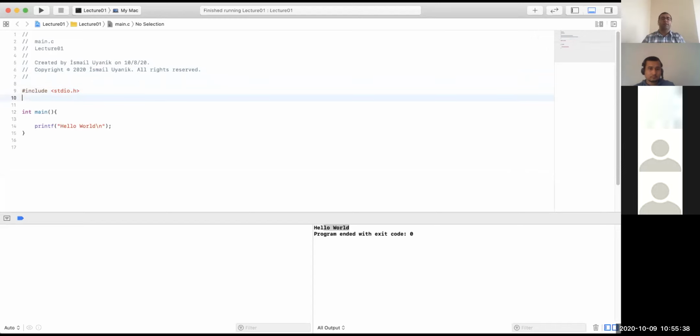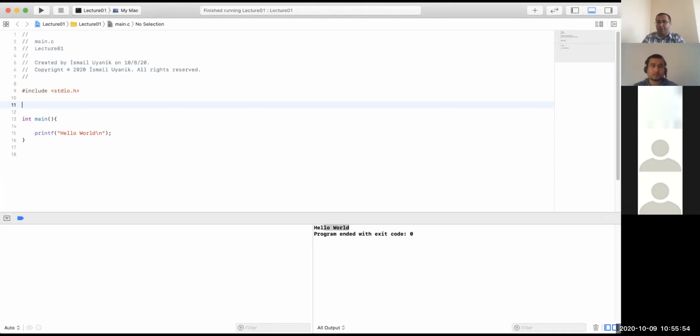Okay, so now let's implement in C. We are going to implement a recursive function for factorial. So let's start. What should the return type of this function be, Murat? Can you also turn on your microphone?